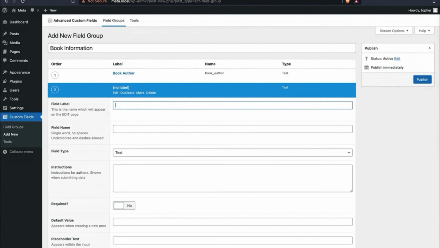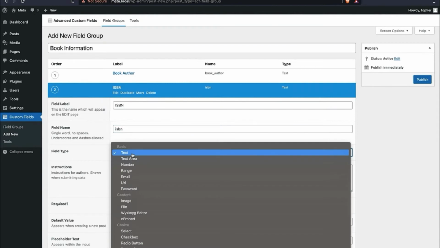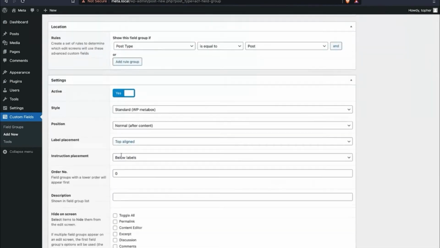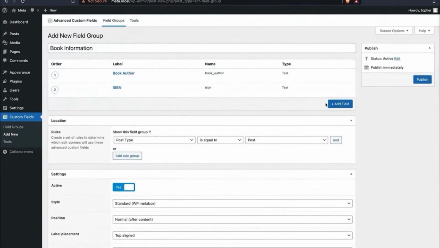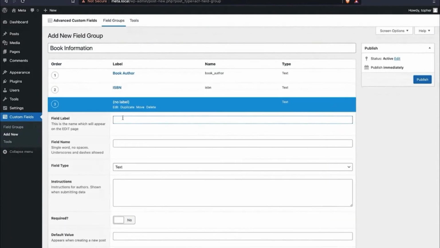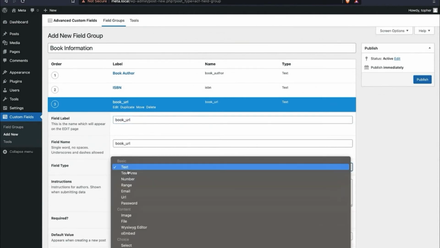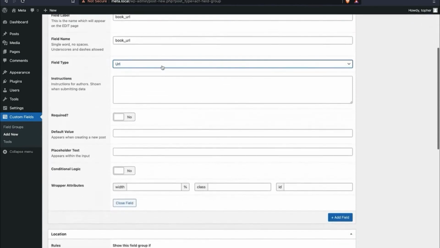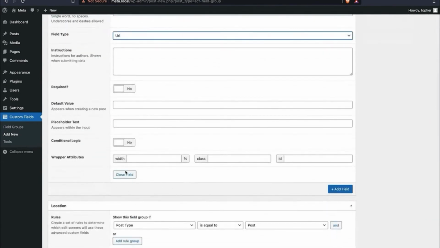And we'll call this one ISBN. And we're going to leave it at number or text. Nope, don't want to publish yet. I always want to publish when I'm doing this. So then add field, and book URL, and type is URL. And the type can change what goes on down here. You have more and fewer options with different fields.